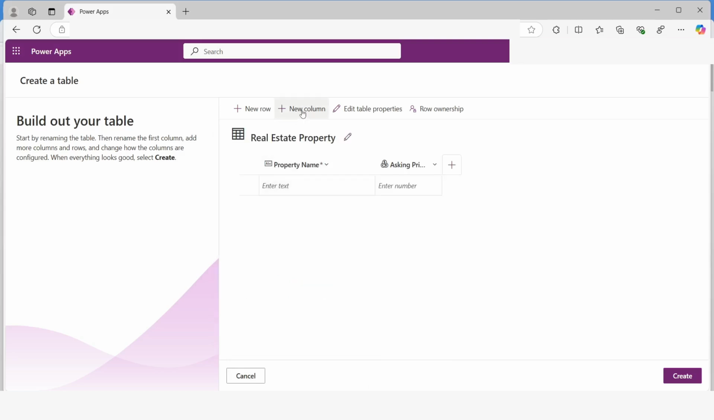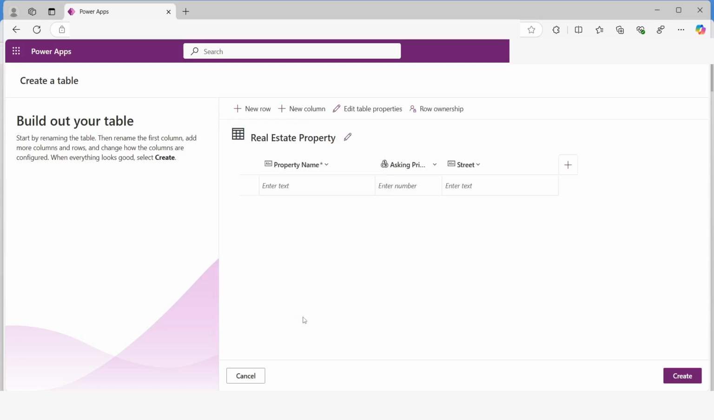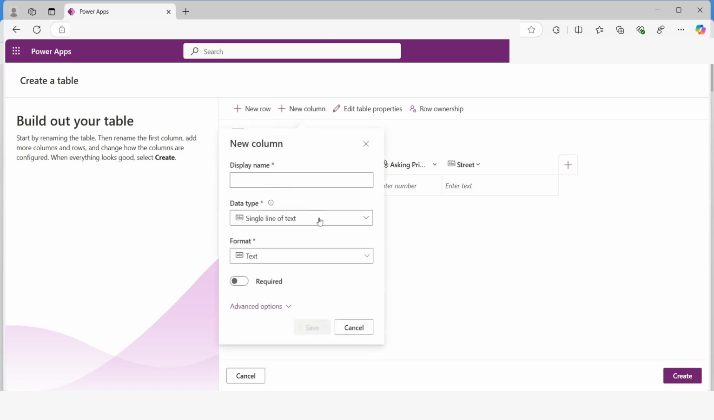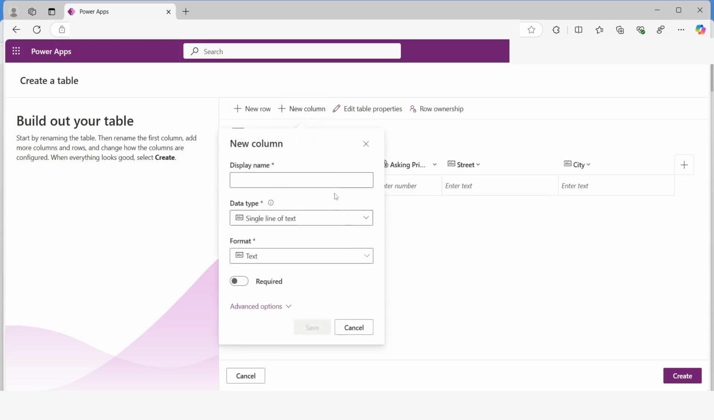Again we will add another column and name it as Street. This time I will leave the data type as single line of text and click on Save. I will add one more column and name it as City. Data type is going to be single line of text and click on Save. And again I will add a column which will be named as Bedrooms.